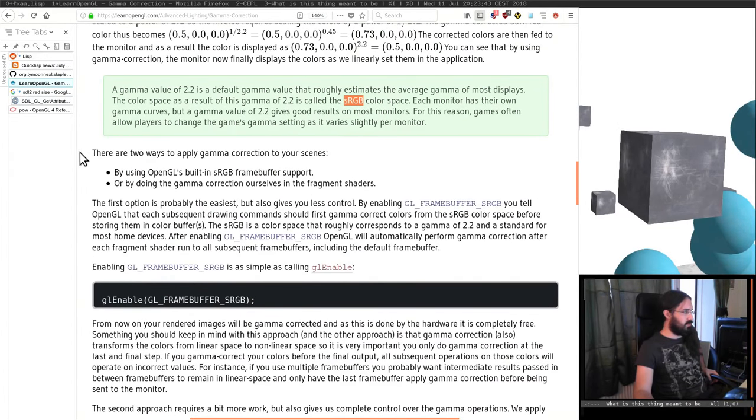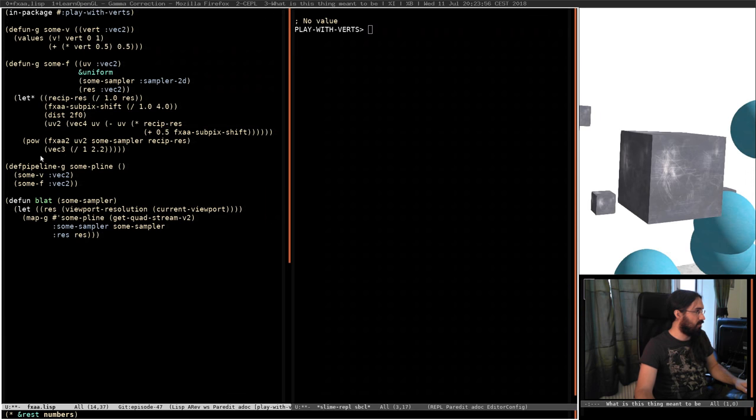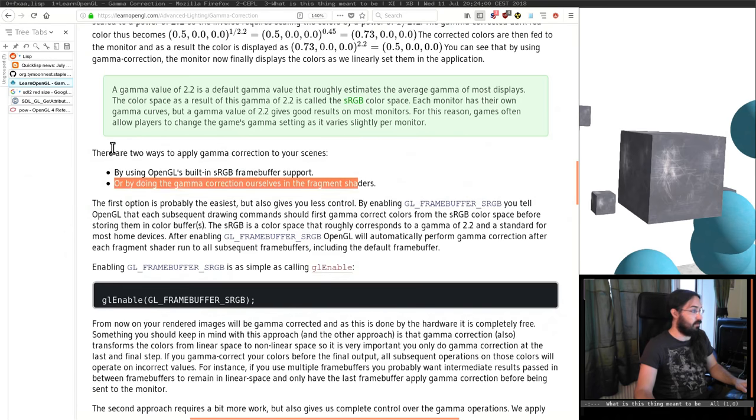Okay, so there are two ways of applying gamma correction to your scenes: by using OpenGL's built-in sRGB framebuffer support, cool, I didn't know they had that, or by doing the gamma correction ourselves in the fragment shaders. That's what we did just a second ago over here. By raising it to the power of 1 over 2.2, we've done our gamma correction.